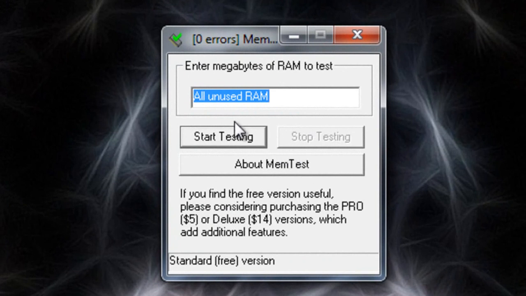Now once you open this, by default it'll have all unused RAM. Basically it means that when you click start testing, it'll run a test on all the RAM that's not being used. And also you can type in a number here in megabytes to set how much RAM you want to run tests on. I would start the test and leave it on for a good few hours. This does tend to take quite a long time.